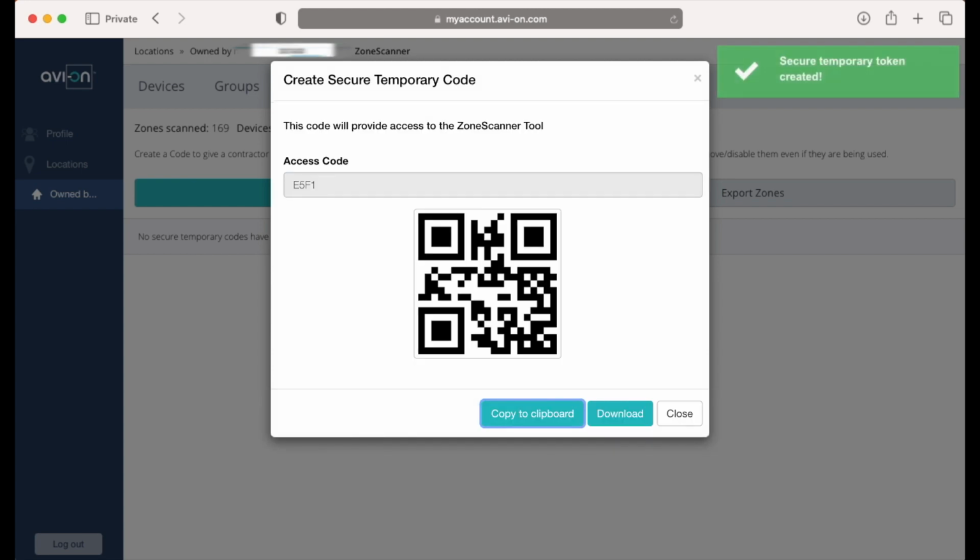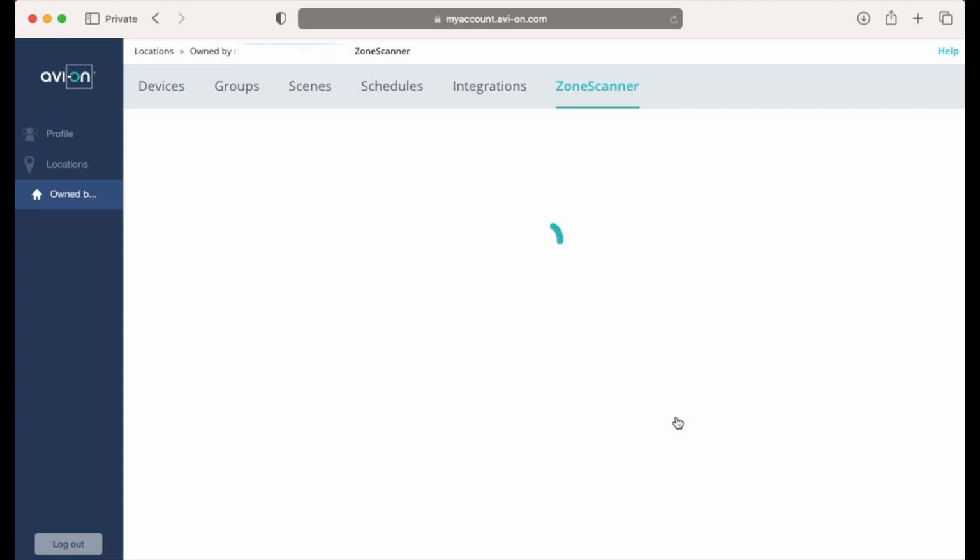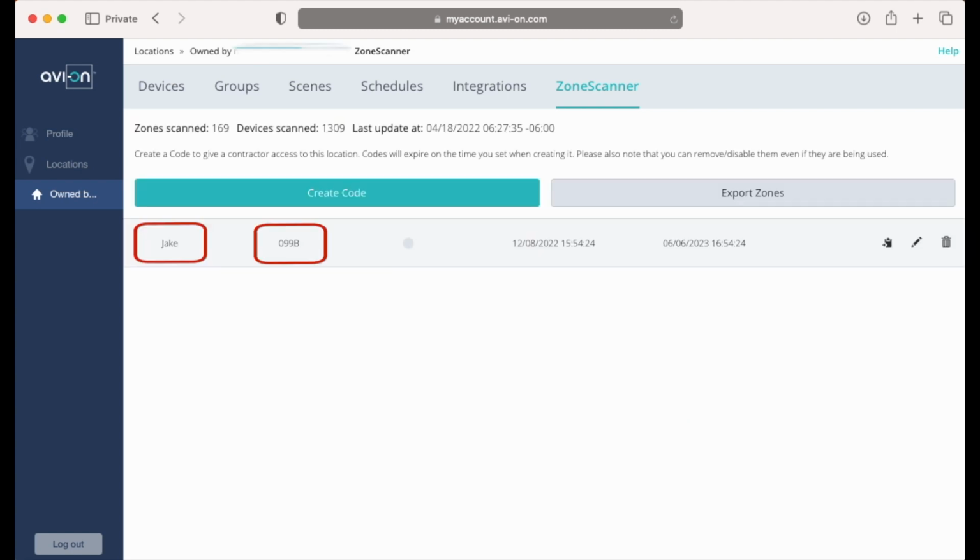It now displays the 4-digit code used to link the ZoneScanner app to the project's account. Closing this window, you can now see the name, the code, and the expiration date of that code. There are other options on the right: a copy icon that copies the 4-digit code, an edit button where you can edit the name of who the code is for, and a trash can icon that will disable the code.